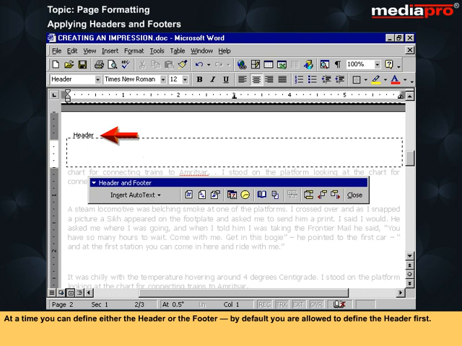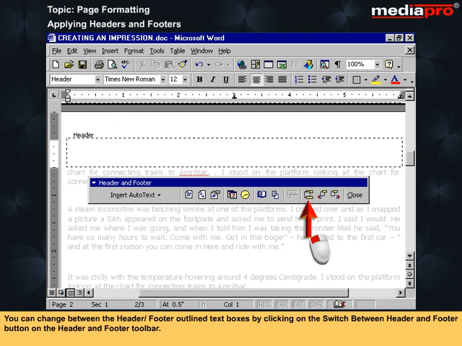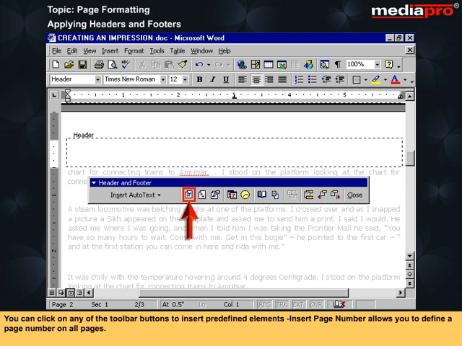At a time, you can define either the header or the footer. By default, you are allowed to define the header first. You can change between the header or footer outlined text boxes by clicking on the Switch Between Header and Footer button on the Header and Footer toolbar. You can click on any of the toolbar buttons to insert predefined elements.